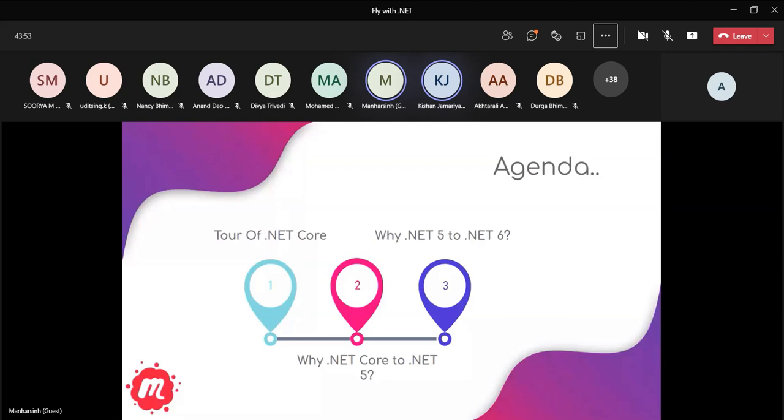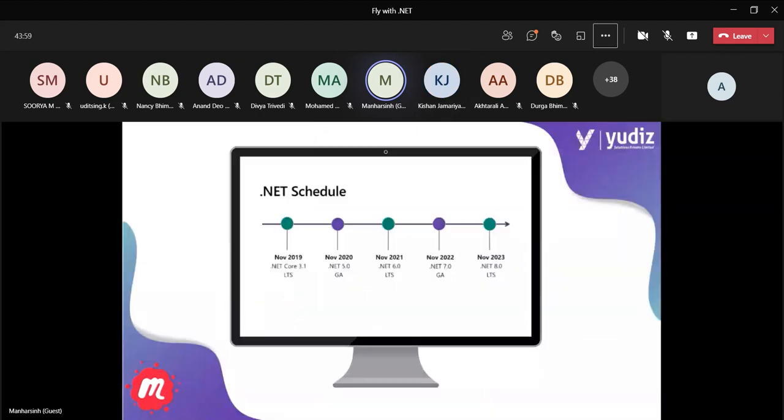So first, let's start. Before we start, let me explain the .NET schedule released by Microsoft. As per the schedule, in November 2019, they released the latest version of .NET Core 3.1, and I'm sure most of the people are using that as well. In November 2020, they released .NET 5. And now in November 2021, they are going to release .NET 6.